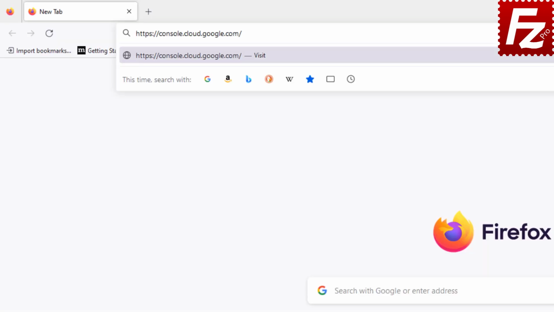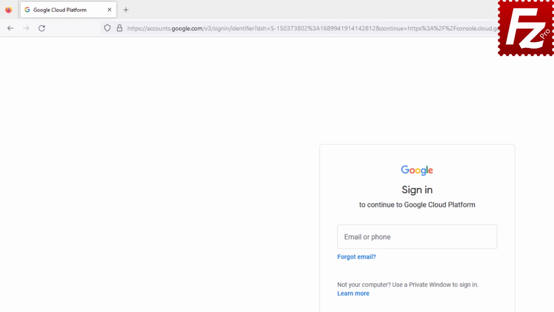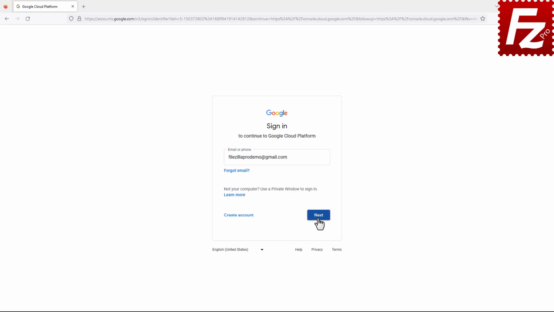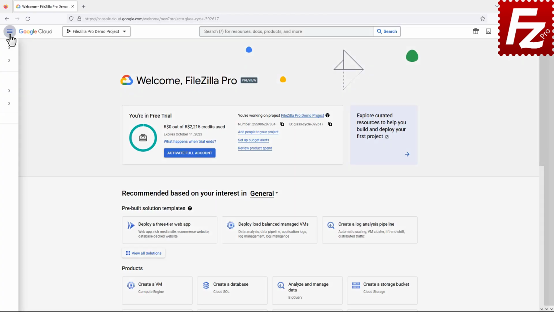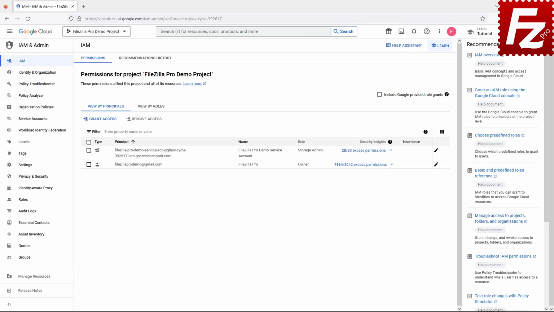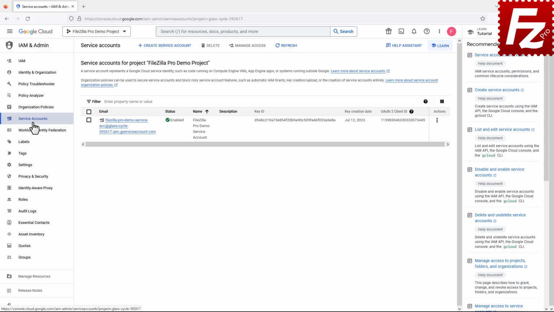In this tutorial, you will learn how to configure FileZilla Pro to connect to Google Cloud Storage using a service account. Open your Google Cloud console. Authenticate if necessary. Go to the IAM and Admin page in the navigation menu. If you don't have a service account yet, create one with permission to access your Google Cloud Storage. Click on the service account.